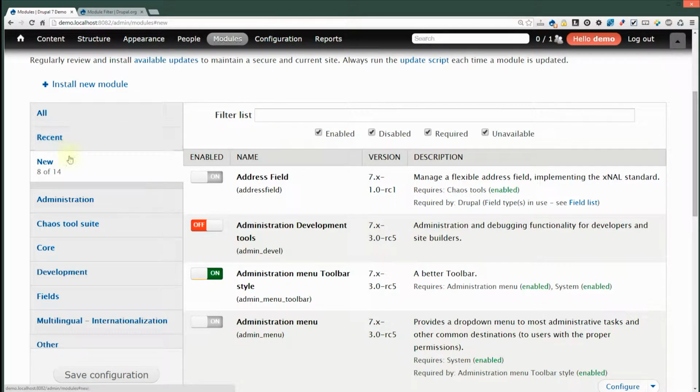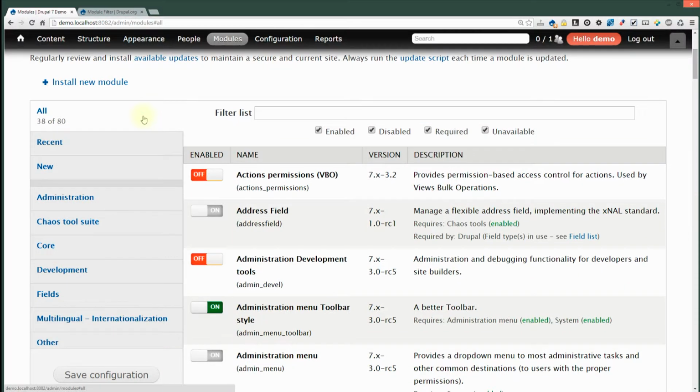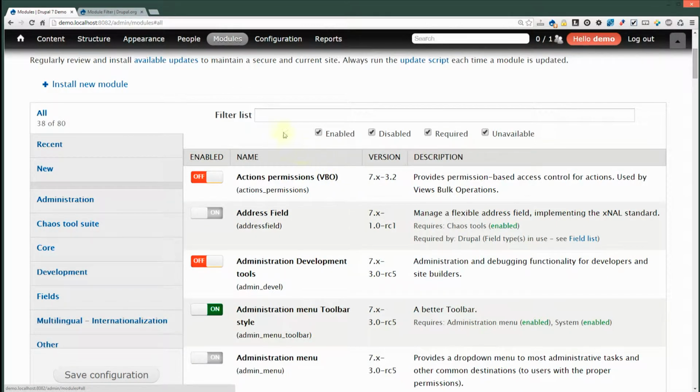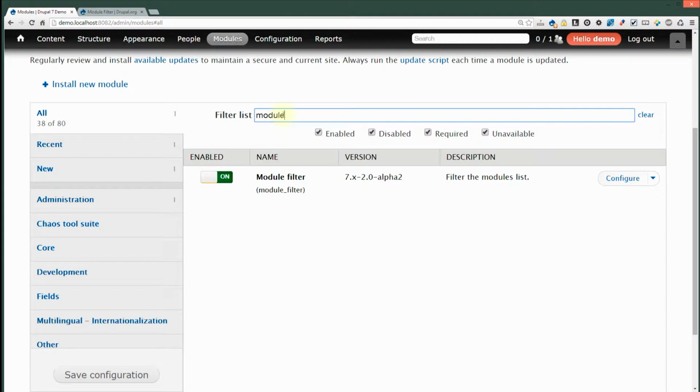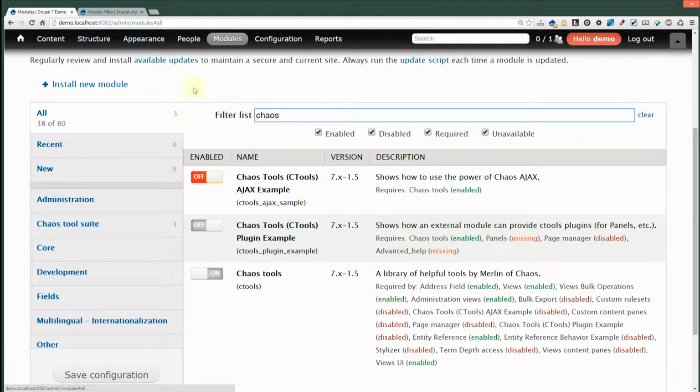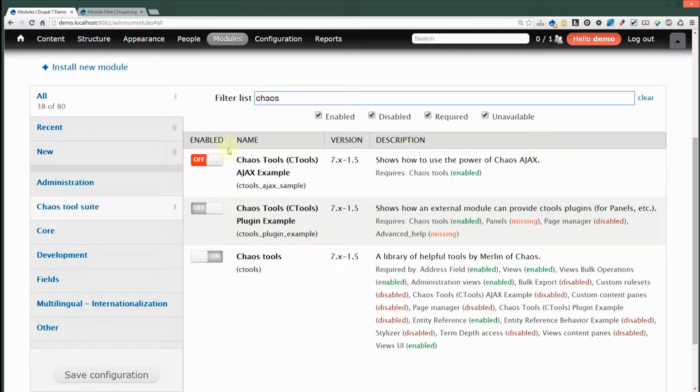And if you notice, on top of the list here we have this filter list, and this is what I really love. If we put the focus in there, it'll live search as you type, so we can type in module, and without even having to click enter, there's Module Filter. Chaos, and you'll see a list of all the module names that have Chaos in the name. So this is a huge time saver, this filter list alone.